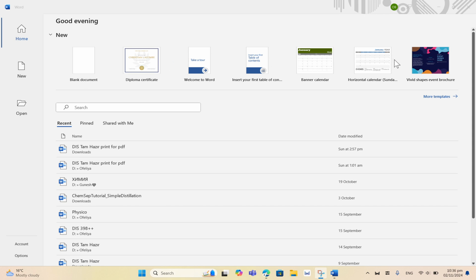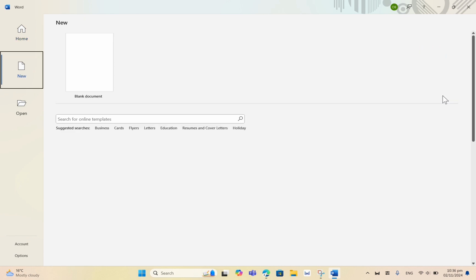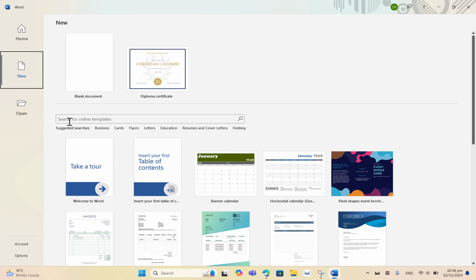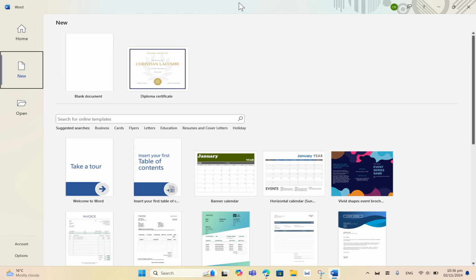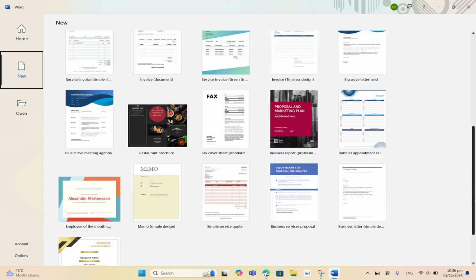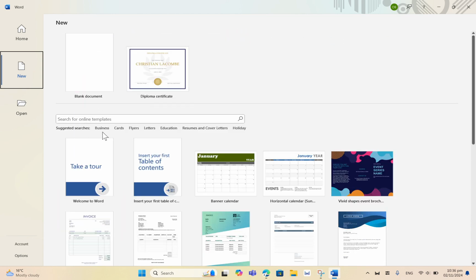You can also choose from one of the templates. If you want more, just click on more templates. And if you're searching for some more templates, just type in here. You can also look at the extra templates, just click on new. It still takes you to the same place. But you can also use one of the suggested searches.